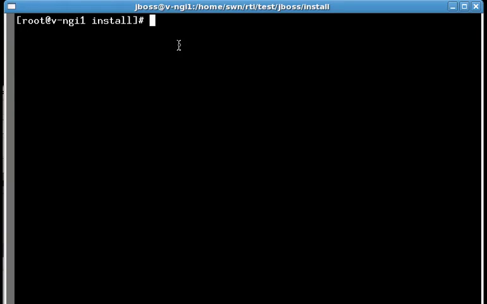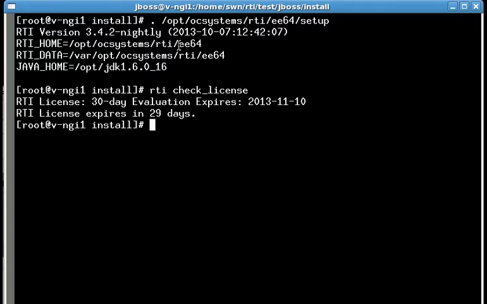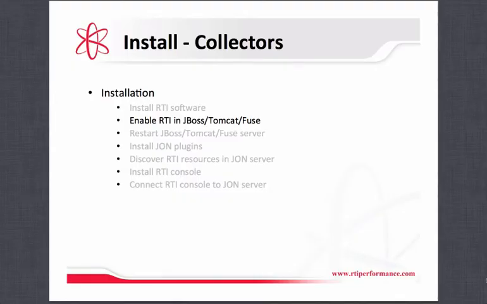We can run a quick check to make sure RTI is installed properly by setting up RTI and running a quick command here. I'll source the setup file. Now I can run the RTI commands. In this case, I'm just going to run check license, which is a great check after you've installed it. Again, I'm working with a 30-day evaluation license. All right, we've got the RTI software installed and configured on our server.